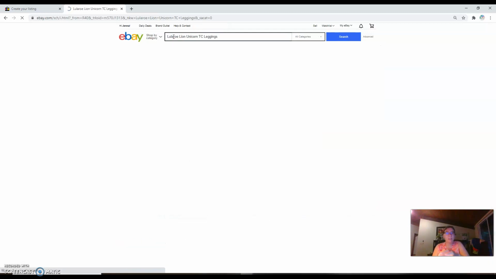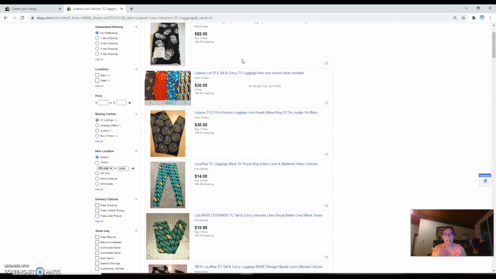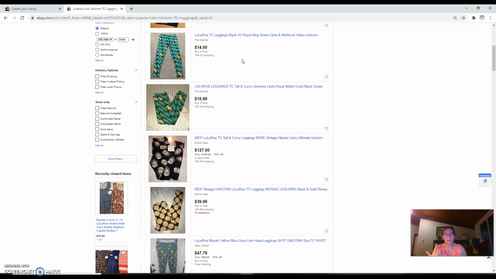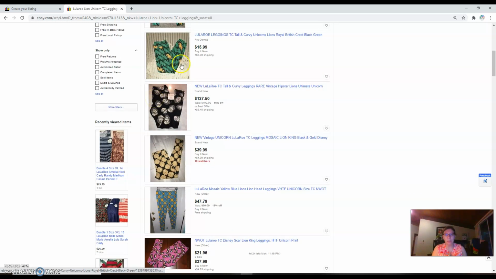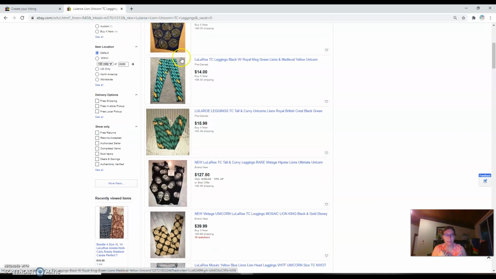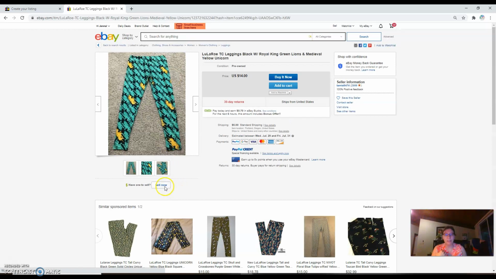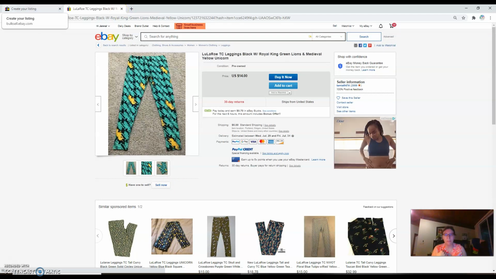So if I was going to create a listing, this is how I create it. I go and see if I can find something that's very similar to see sold prices and what they're selling for now. You can see that there are some LuLaRoe tall and curvy leggings here. These are similar to mine, so I would probably pick this one and then start creating my listing. If you wanted to start and create your listing from here, and I think this is the one that I might have actually used, you would just do Sell Now and it would create a draft for you.